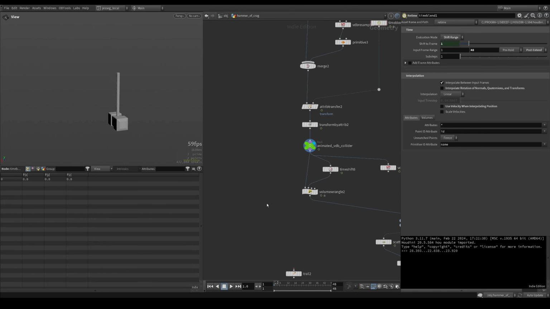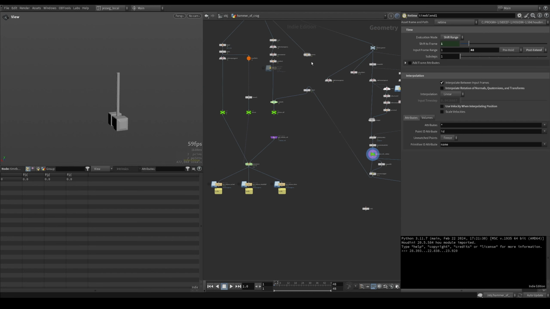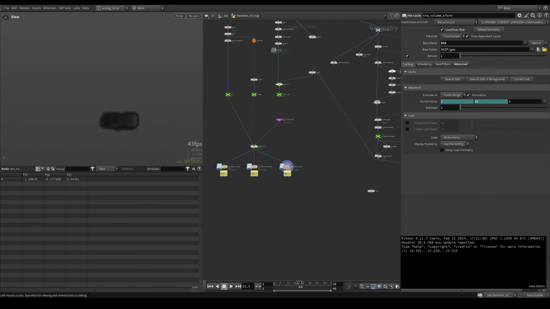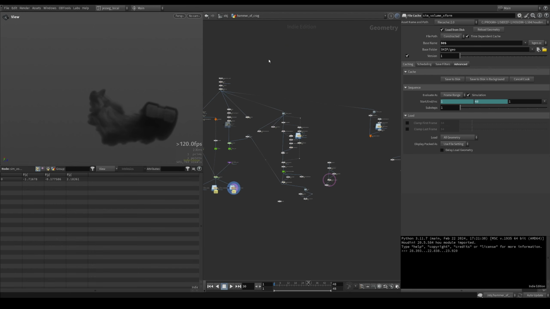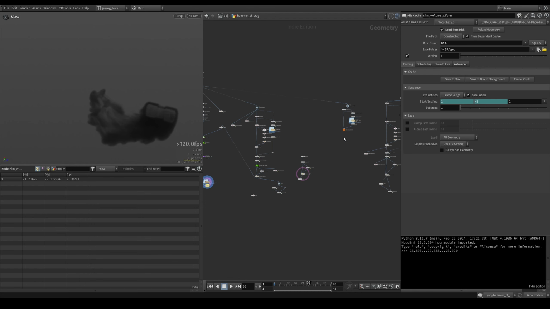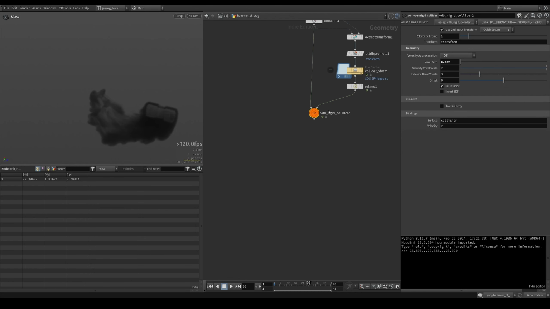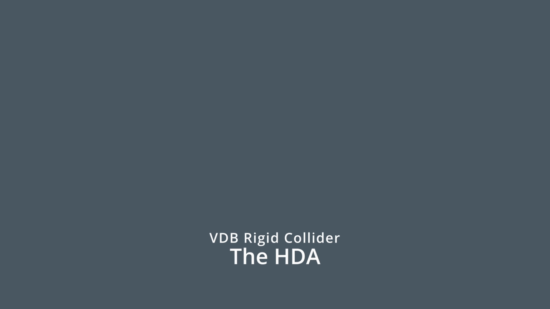Perfect. So now we can just plug that here, and we can run the sim, and it's gonna be amazing. It's gonna look exactly the same as this beauty. No stepping and incredibly fast. So perfect. Just to let you know, I have packed this pretty much into an HDA, which I called VDB Rigid Collider. So I'm just gonna show you how that looks.